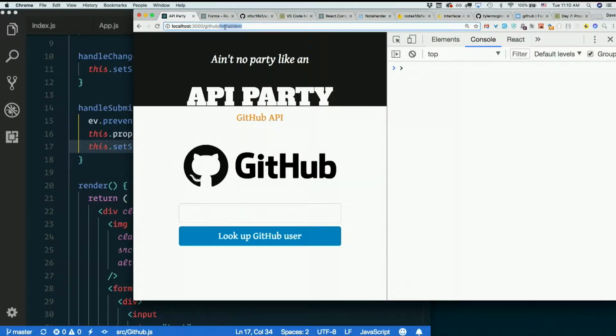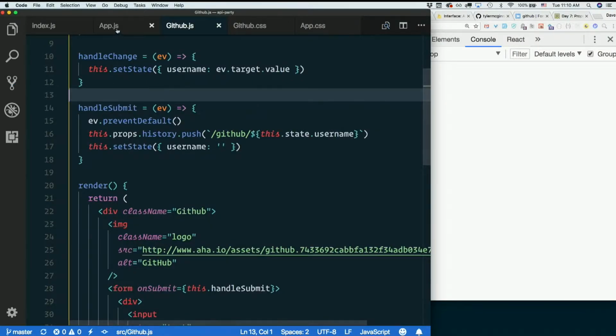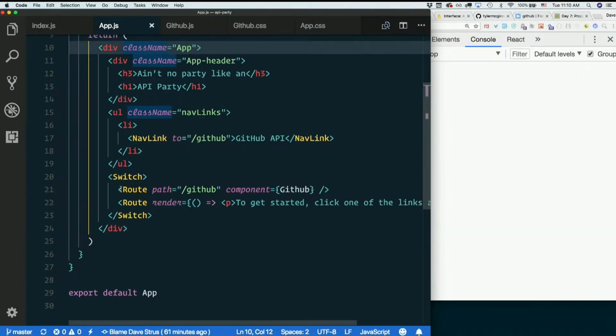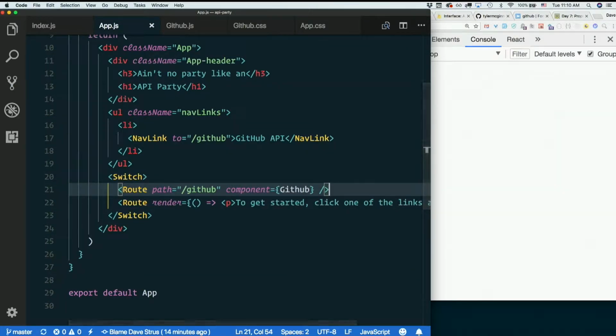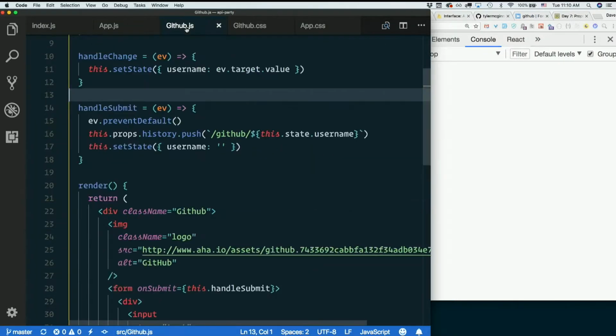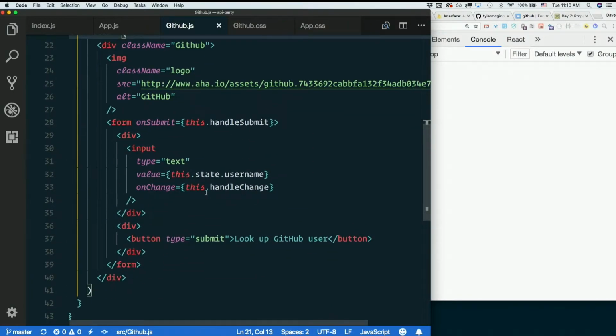So now that we can build URLs that look like this, let's make a route that looks specifically for that. All right, here are our routes. Path GitHub, component GitHub. So this is still matching this. You don't have to use switch. And you can just kind of stick a route in the middle of another component if you want. So we know we're going to get to the GitHub component because it's going /GitHub.